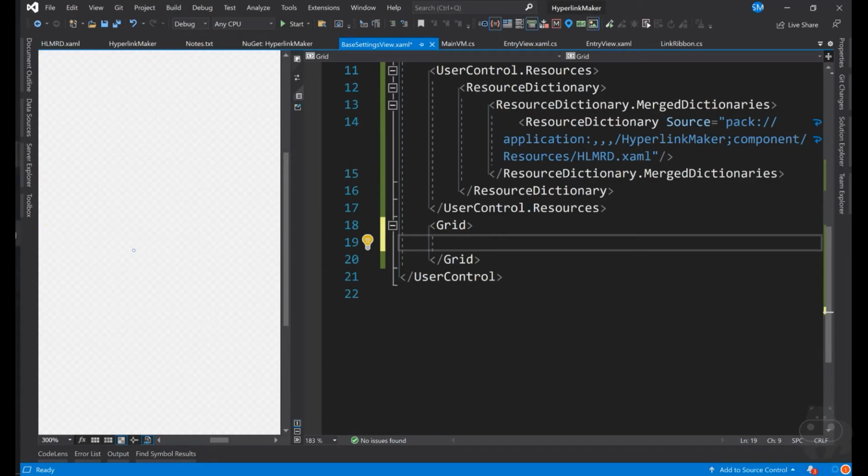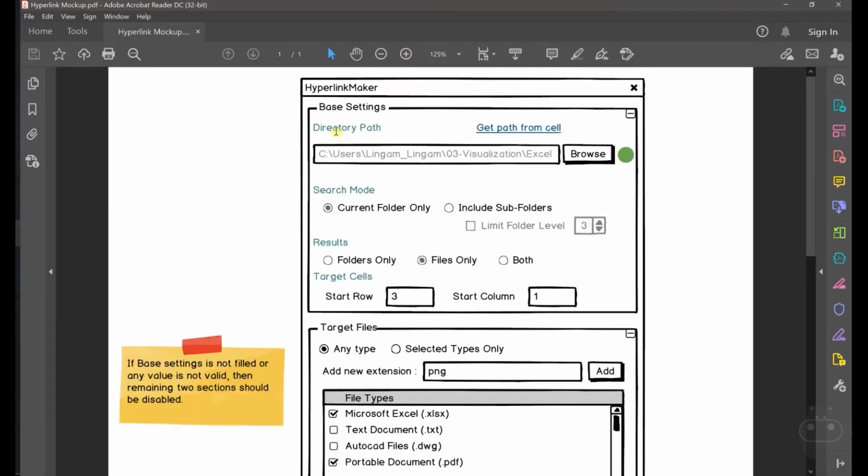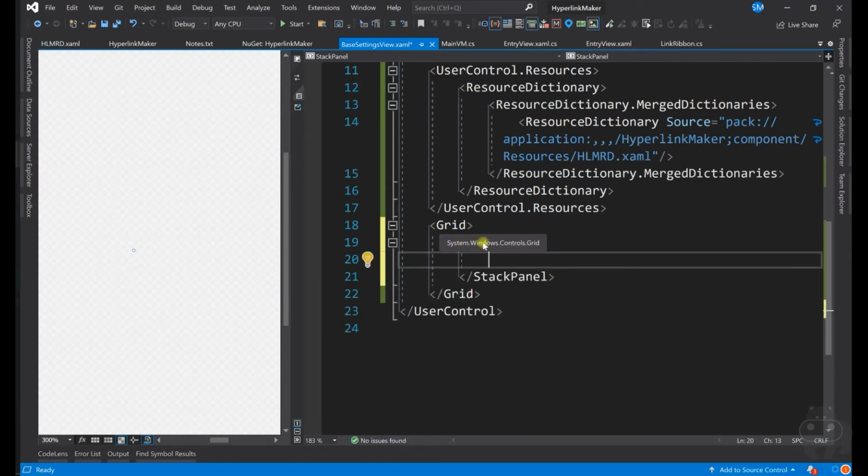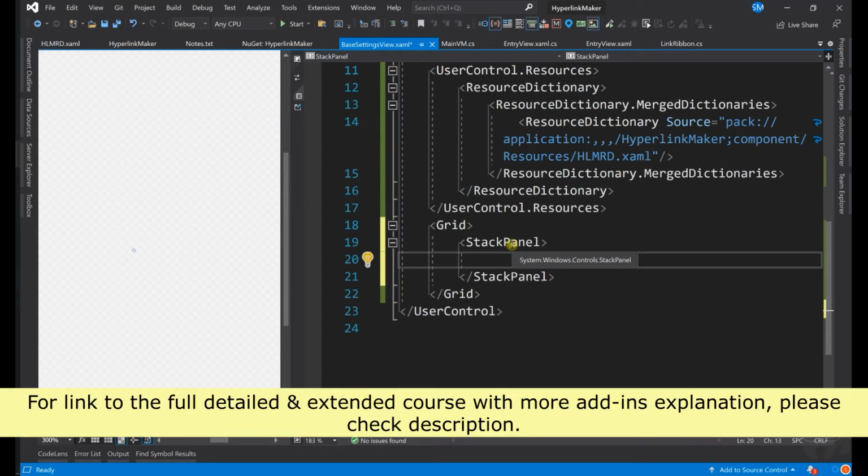Let's say the grid is for the base settings, and next one is you have one row where you are calling directory path. So let's start with stack panel. Both grid and stack panel are containers. The thing about grid is this is kind of like a tabular column where when you add something, everything is added in one place, and if you want to split them all, you need to assign different columns and different rows. But in stack panel, as the name suggests, you are stacking one above the other or one next to the other. So we are going to stack them first.